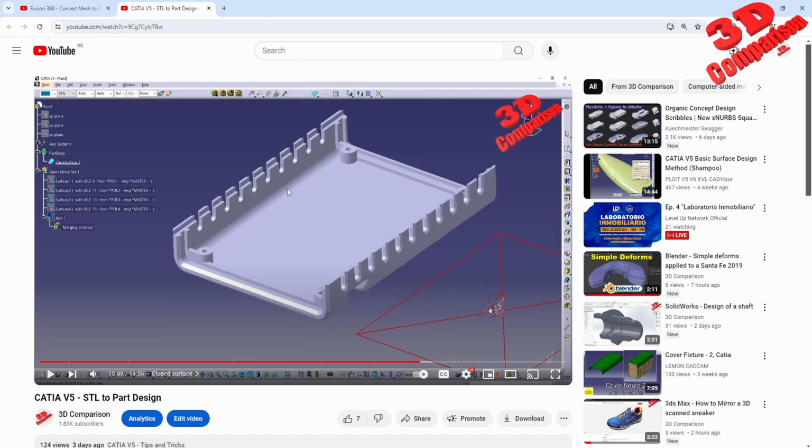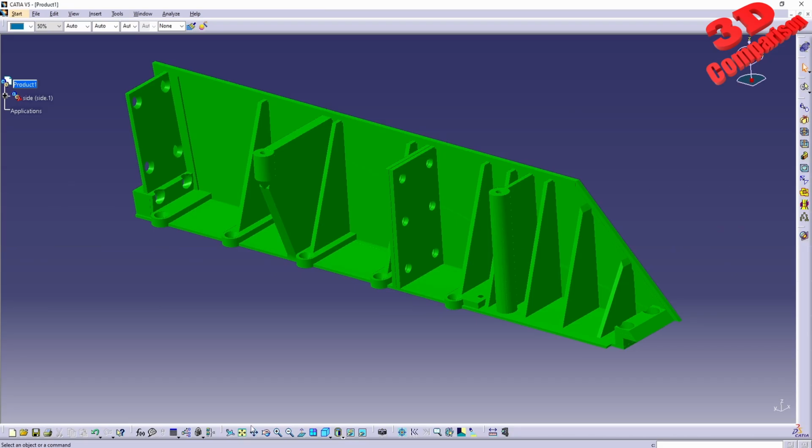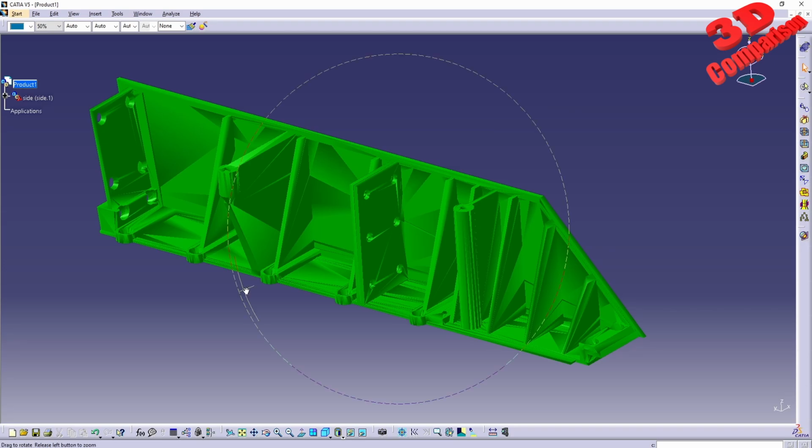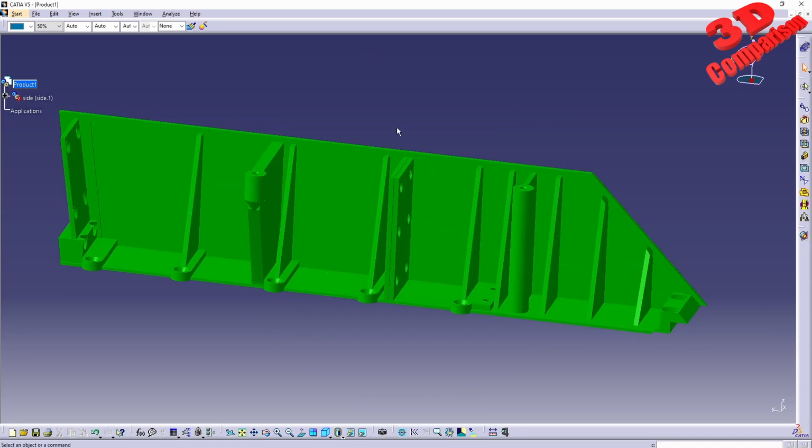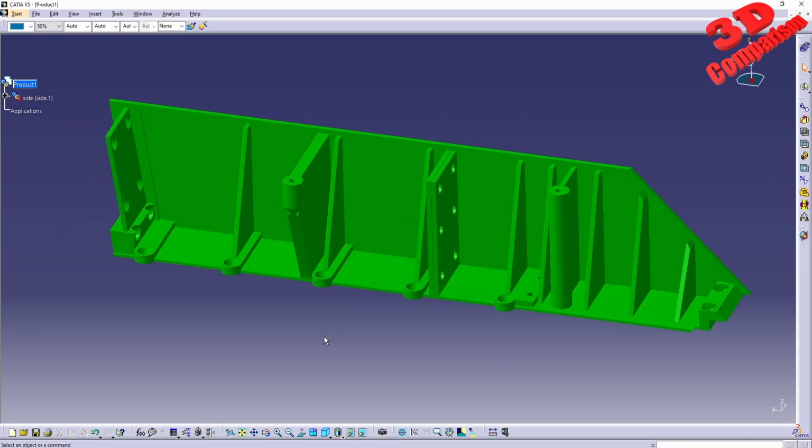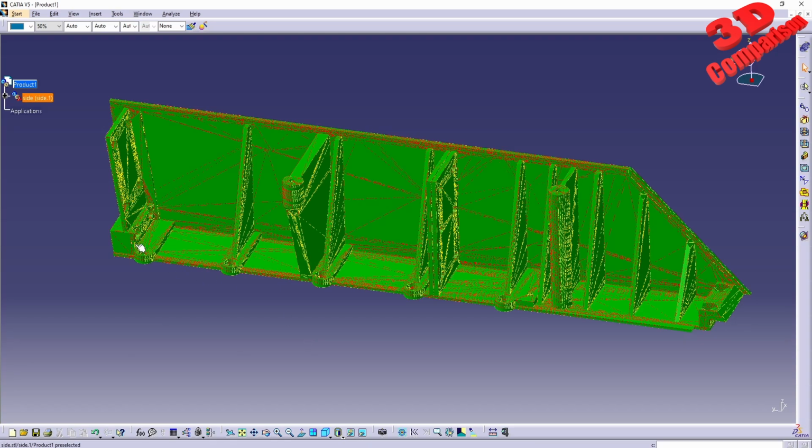Now, for some models, this will work, but we're gonna see that for the case study model within this video, that workflow will have various problems. So this is the STL file. I already had this loaded within CATIA.